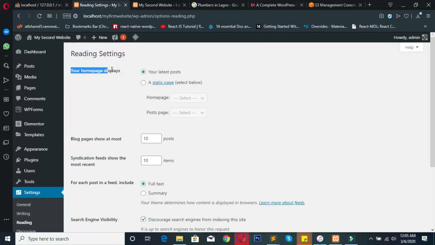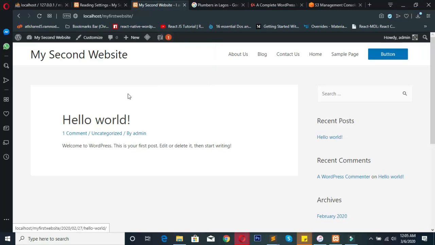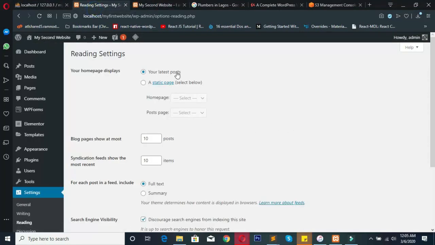Your home page displays what? Should you display your latest posts? Because currently the home page is just displaying latest posts like a blog. So this is the default post that comes with WordPress, and maybe the latest on the website too. So do you want to show your latest posts, or do you want to show a static page? Okay, a page you created, do you want it to become the home page?